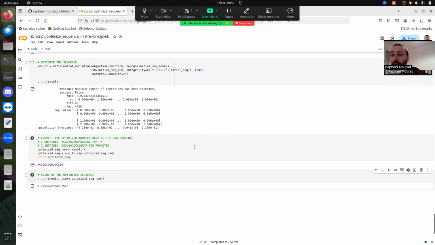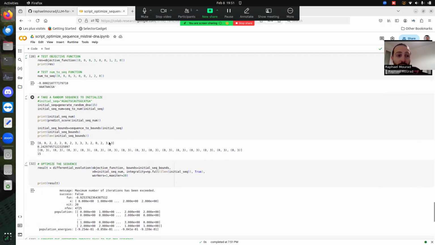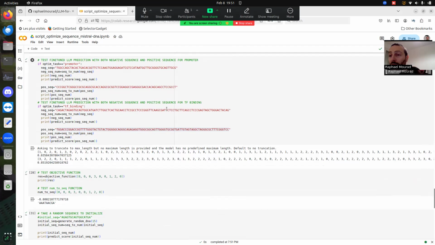Of course, you can do the same with protein sequences. As I said, with RNA sequences, you can do that with many things. You have to change the model, and of course, you have to adapt a little bit the function that I've done. All right, so I hope that you find it clear.